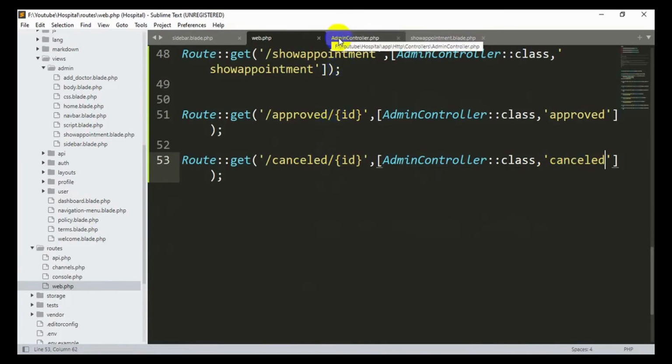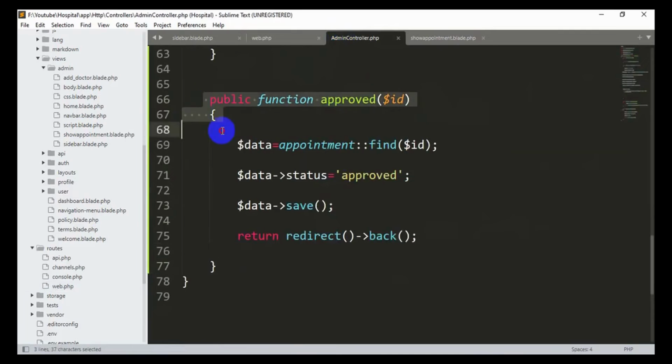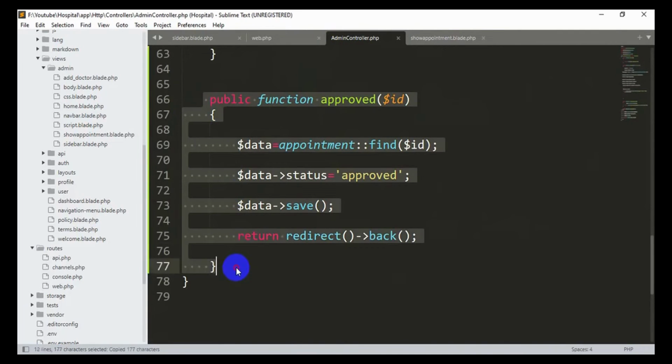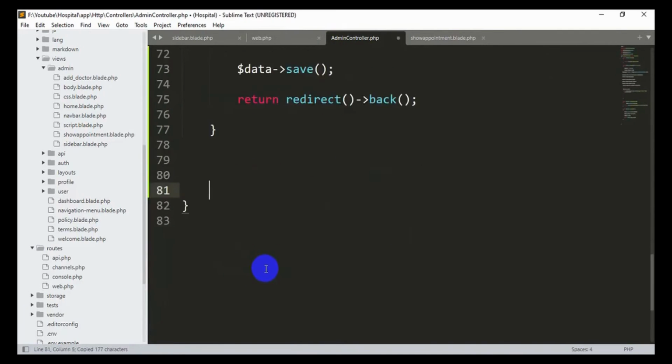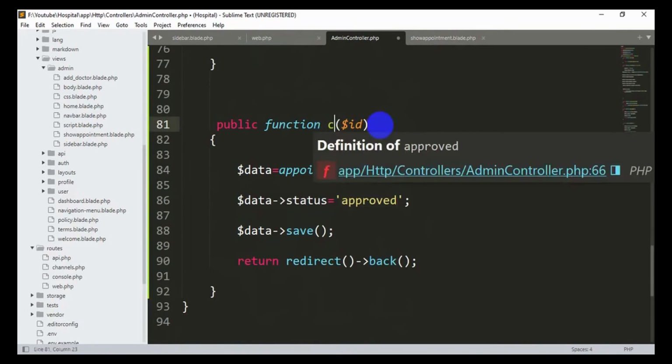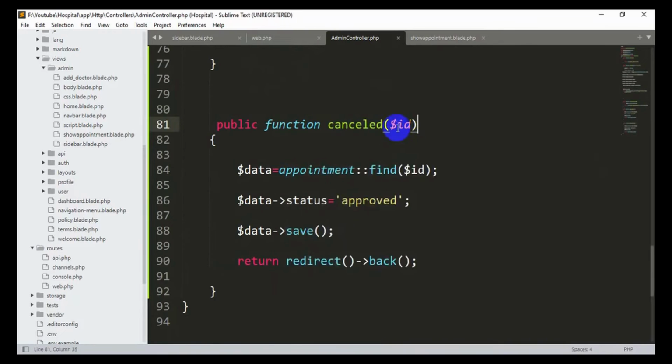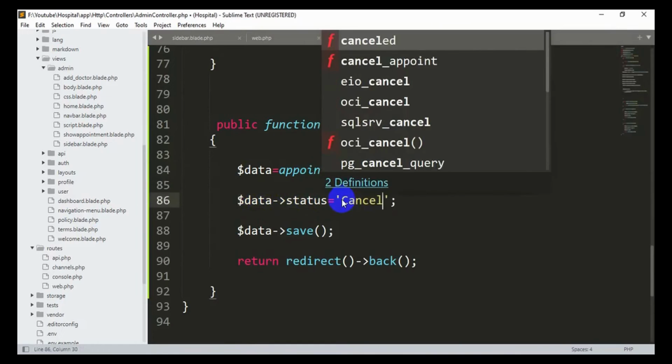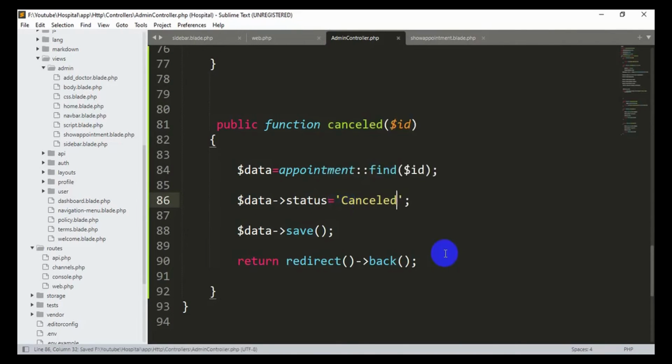Now again we'll go to the admin controller, and let me copy this function, public function, Control C, and Control V, and we'll change the function name, which was cancelled. So just like before, we are getting the id, then we are finding the specific id in the table, and here we want to change the status from approve to cancelled. So let's save it, Control S.